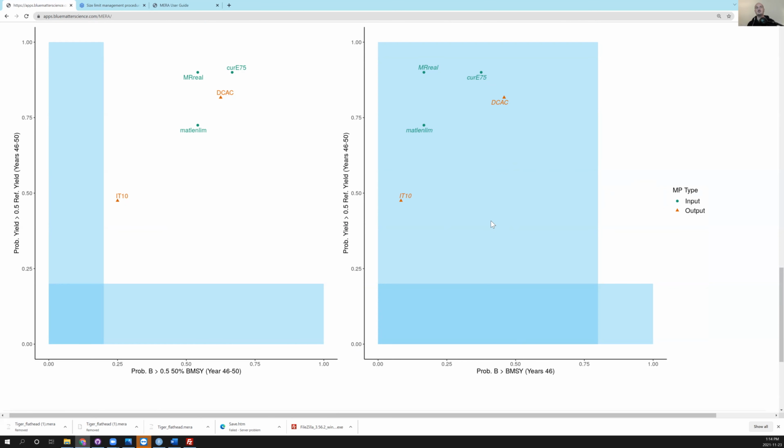So this trade-off plot is a useful summary to give an idea of what we're giving away and what we're gaining amongst these various MPs. In this case, any situation where an MP is both lower in yield and biomass, for example, DCAC relative to current effort 75, we'd say it's dominated, and therefore there's actually no coherent reason, if we only care about these two metrics, to choose DCAC over current effort 75. It's outperformed in both of these axes. That's the case for Matt Lenlim and current effort 75. It's dominated in this plot and this plot. So based on these metrics, you'd always choose current effort 75 over Matt Lenlim.